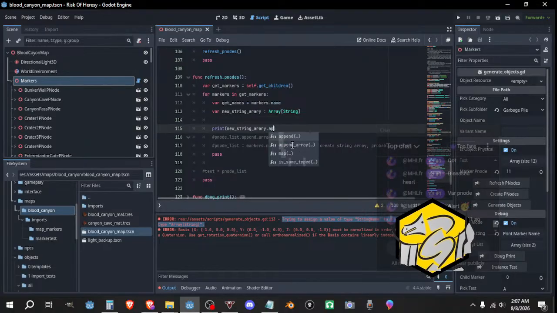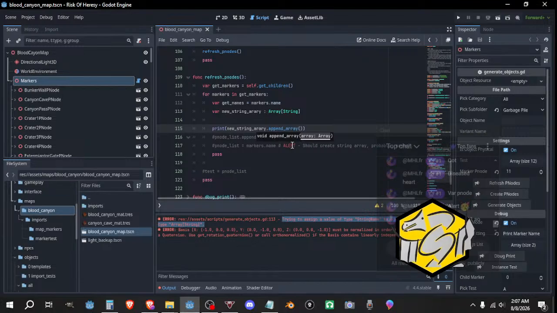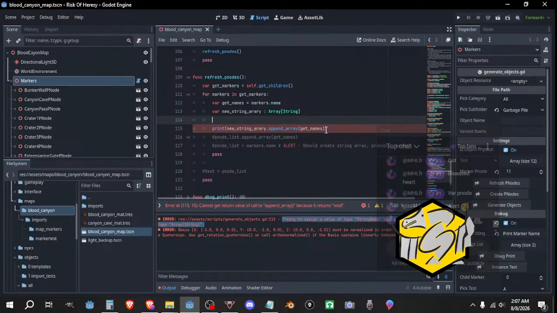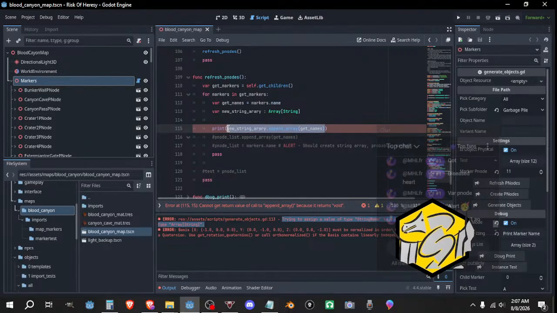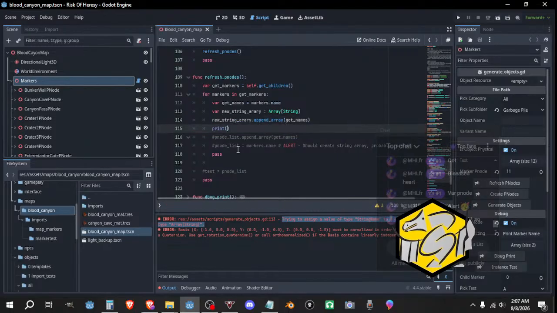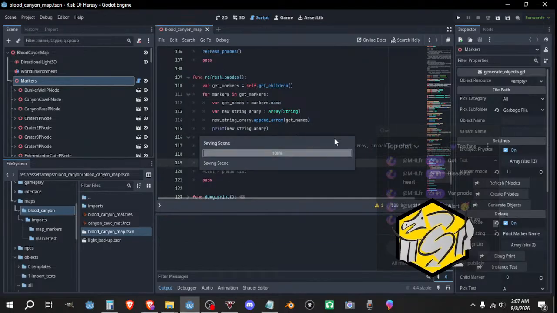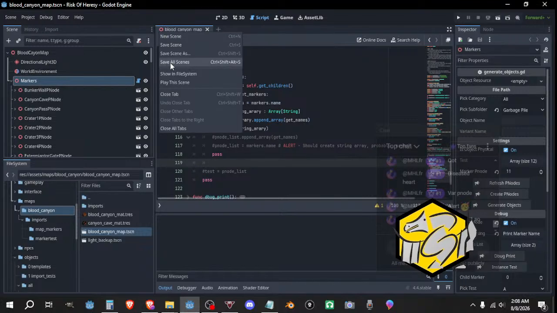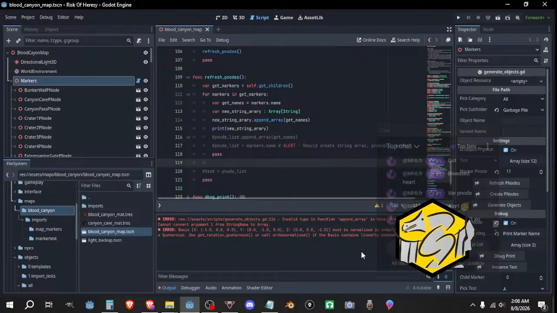Can I do it here? Append array. Get names. I was using the wrong function. Oh, can I? Okay, fine. Oh my god. Do it here. String array. Because inside the print function, there's nothing there. It's a separate void. Save all scenes. I think I just did append. I don't think I did append array. Append is for single data points, and then append array is a whole array. I think that's where I fucked up. Nope.